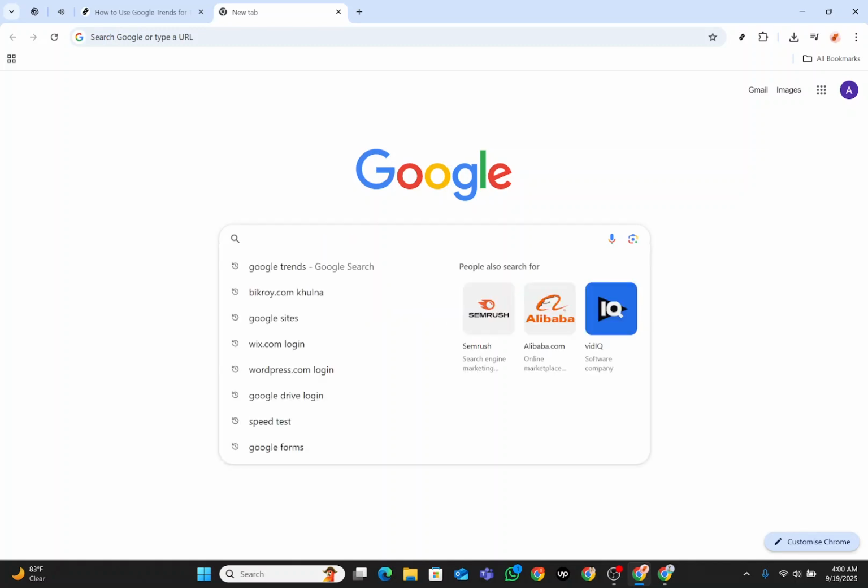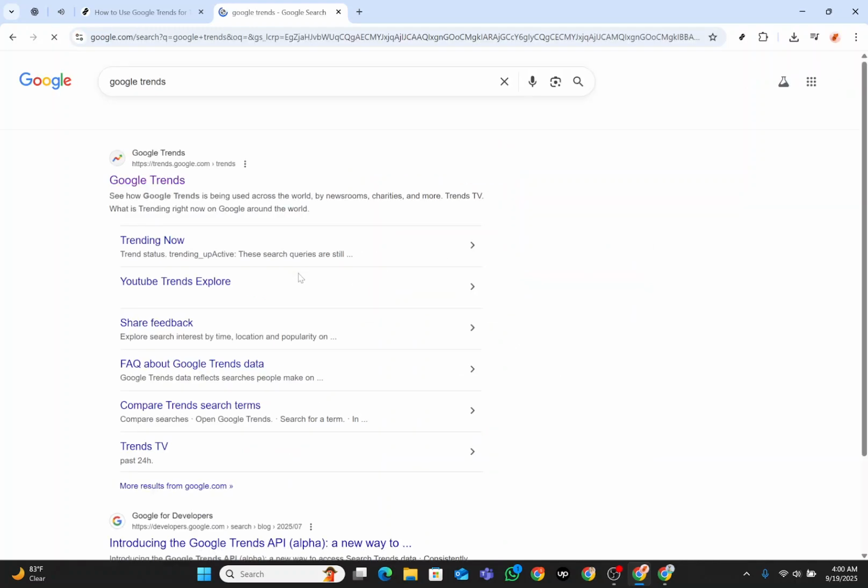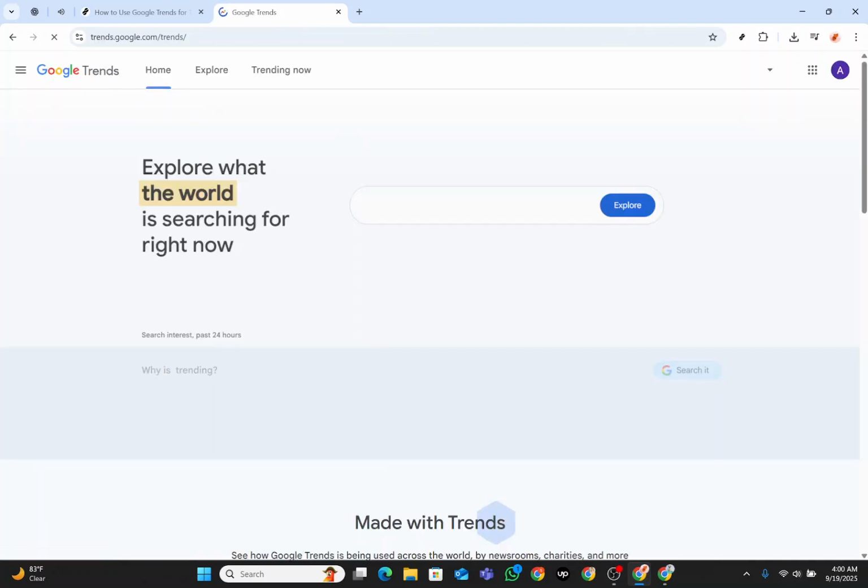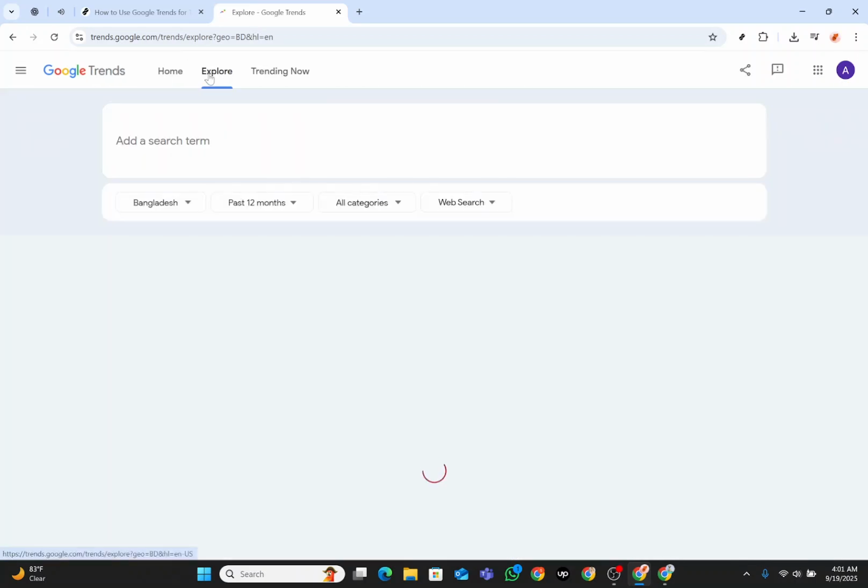First things first, open your preferred web browser and go to the Google search page. In the search bar, type in Google Trends and hit Enter. The very first link you'll see will lead you directly to the home page of Google Trends. Go ahead and click on it to start exploring the tool. Once you're on the Google Trends homepage, look for the option labeled Explore and click on it.